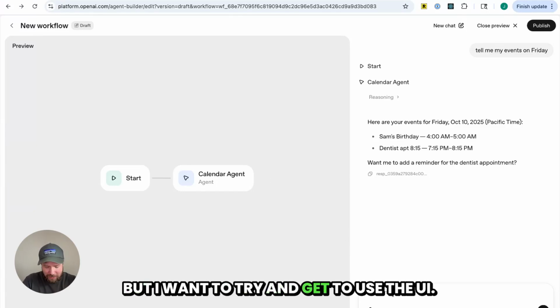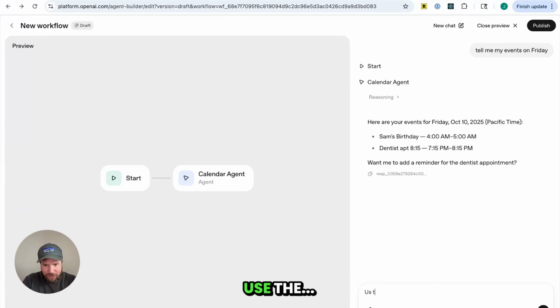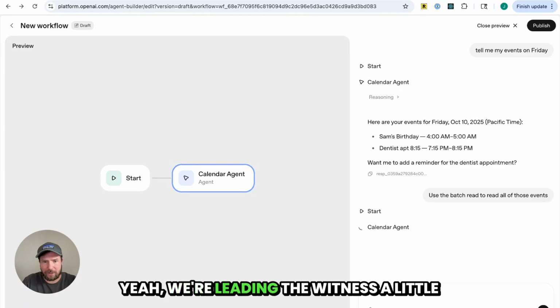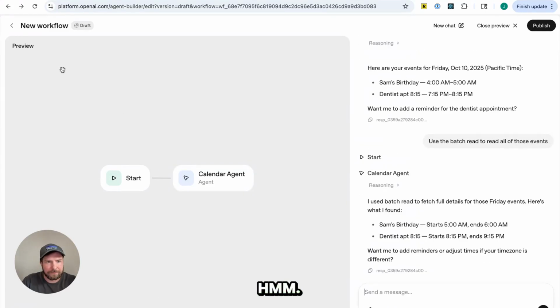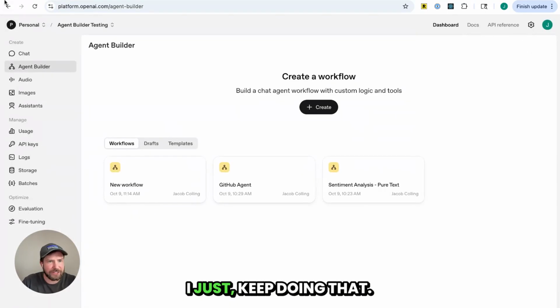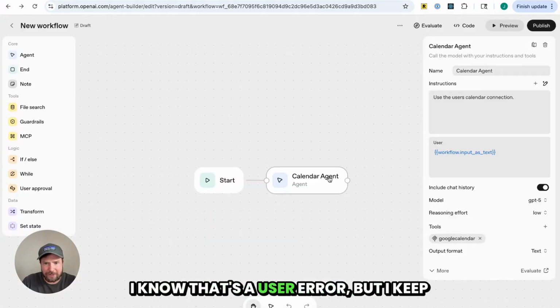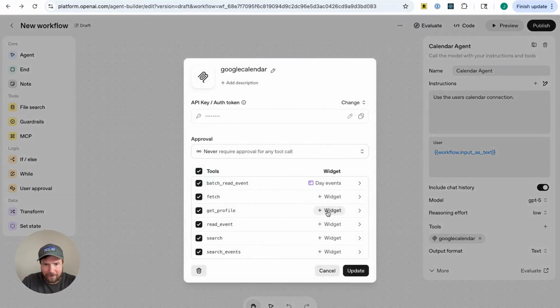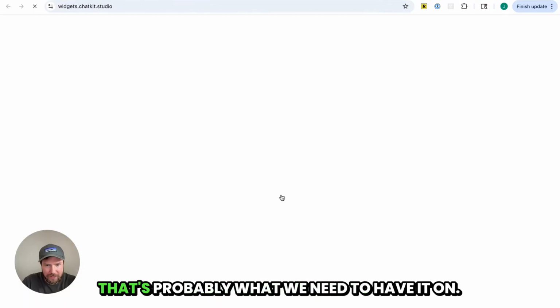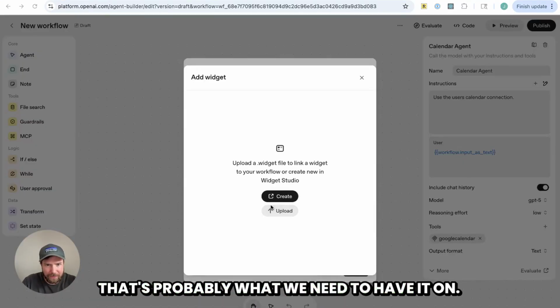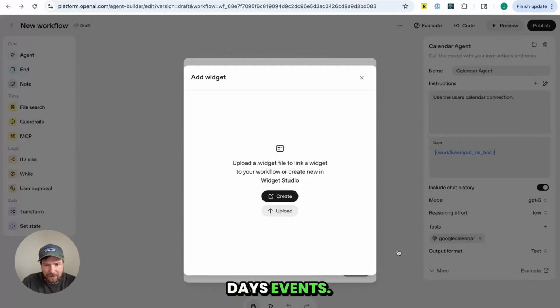But I want to try and get to use the UI. We're leading the witness a little bit here. We're using batch read. I keep doing that. I know that's a user error, but I keep clicking go back. Okay, batch read. Let's see if we can do this. Let's see if we can put it in there. Maybe search events. That's probably what we need to have it on. Days events. Okay.